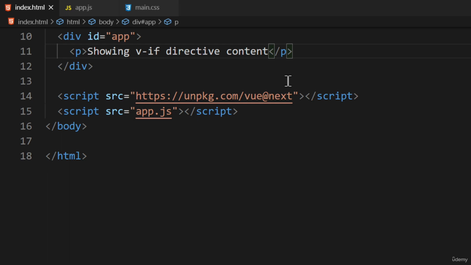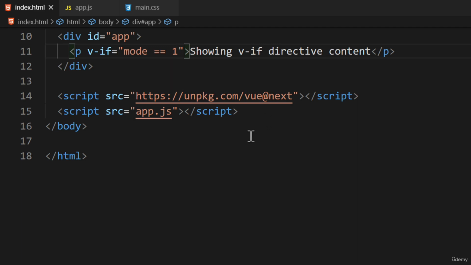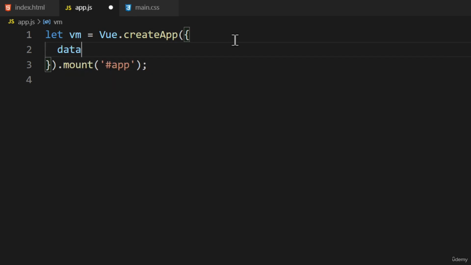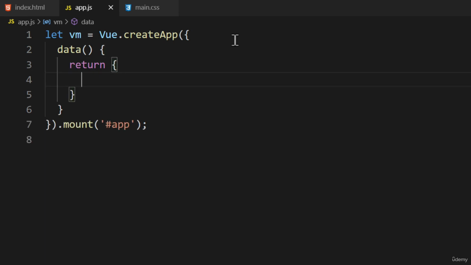If a specific condition is met, the element will be rendered onto the template. We'll apply the v-if directive to the paragraph tag. The value must be the condition. We'll set the condition to the following: mode equals 1. The mode property does not exist. Let's create it inside the data object. In the script file, we'll define the data function inside the configuration object. Next, we'll create the mode data property with an initial value of 1.